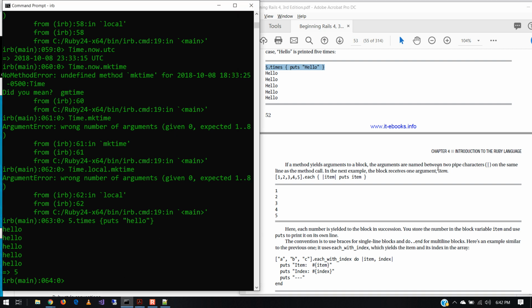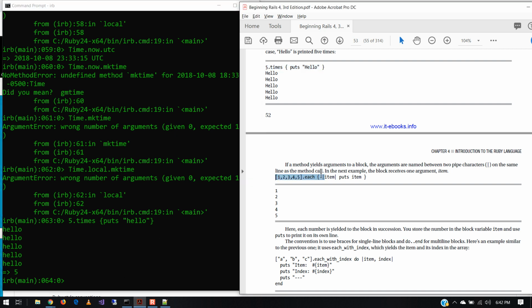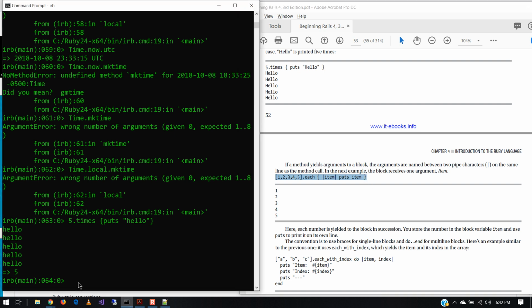Now this next one that they demonstrate, I'm just going to copy that whole thing, slightly different syntax. So you see we got 1, 2, 3, 4, 5. It's all an array. And then we do dot each. So what does that sound like? It sounds like a for each loop. So for each item in the array, we will take the item and put the item. So this is kind of like the variable.